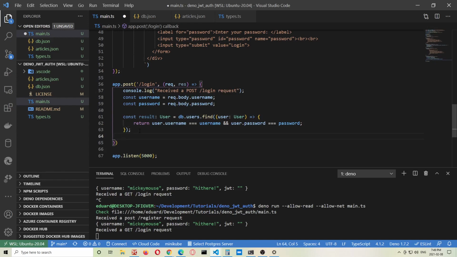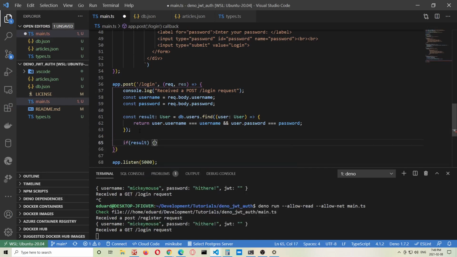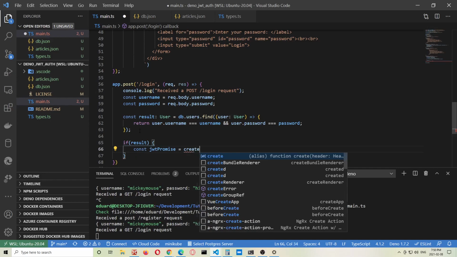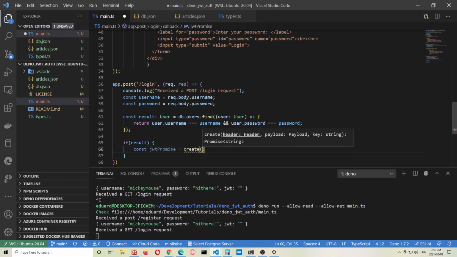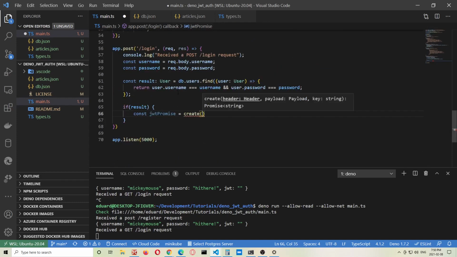Okay, now we are going to say if the result exists, then we are going to create a JWT, and we are going to save it, and we are going to send it back to the user. So const JWT, and this is a promise, create, and this create function is from the JWT module. So this one is the one that creates the JWT for us.